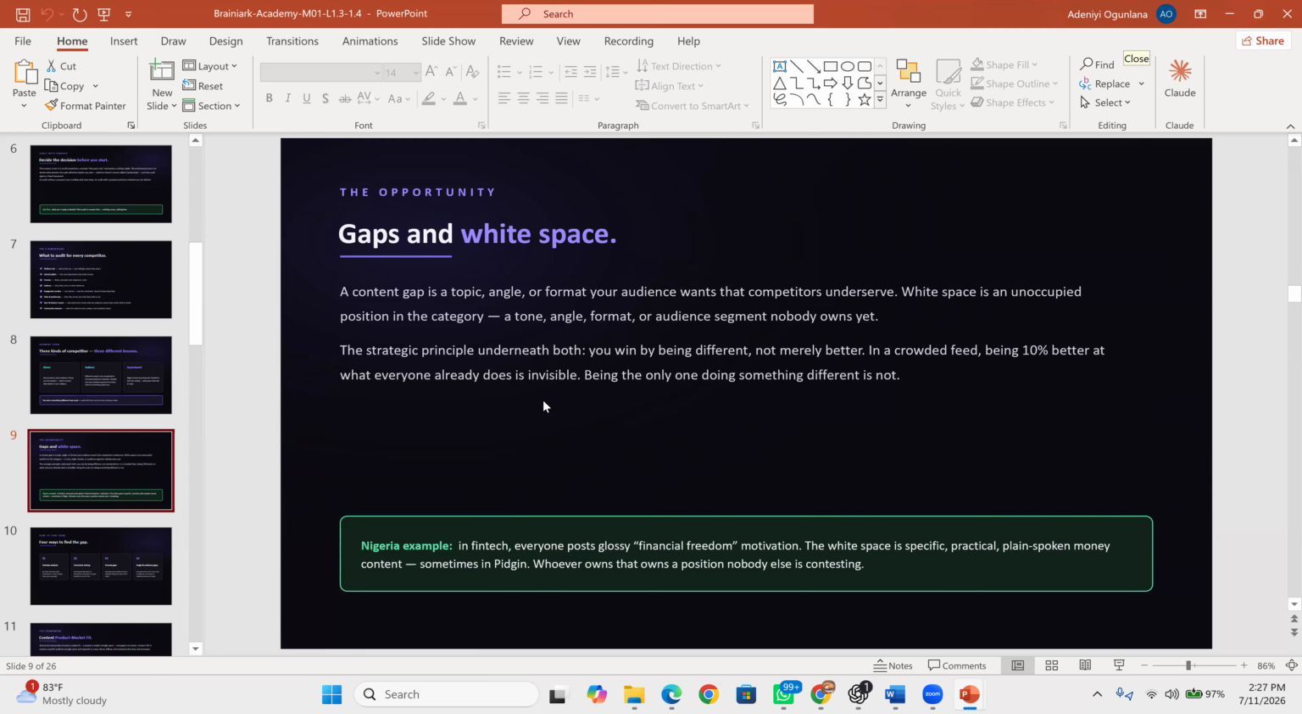A content gap is a topic, angle, or format that your audience wants that your competitors underserve. White space is an unoccupied position in the category. It could be a tone, an angle, a format, an audience segment. That means it's not necessarily one thing. It could be multiple things. It could be a topic and a content format. I'll give you an example.